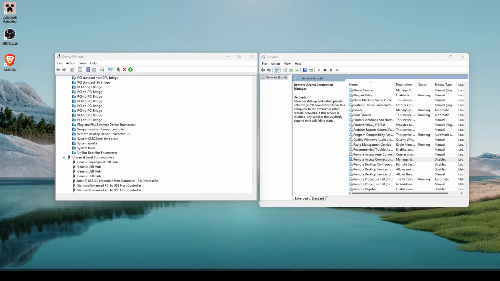Hello everyone, and today I'm going to be showing you how to disable remote access connection. This is just a feature that is included with Windows 11. You will find it in Device Manager, Remote Desktop Device Redirector Bus.